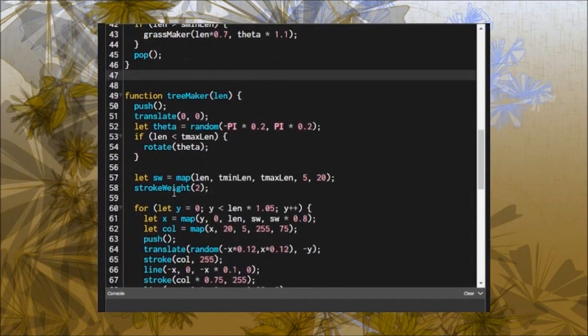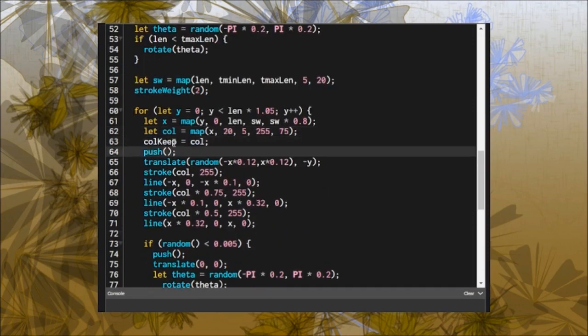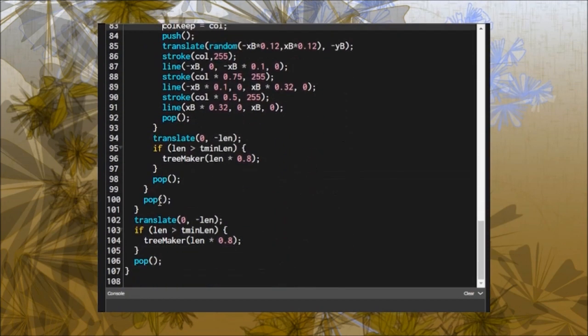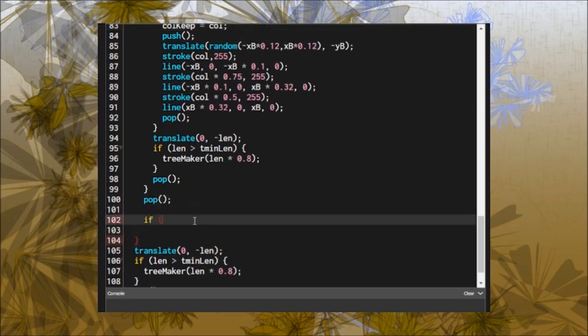Now we're ready to put our sticks on the end of our branches. We also want to track the color of the gradient. So as we move up the tree, let's keep track of that change in gradient so that we can map that to our leaves and create a neat effect.